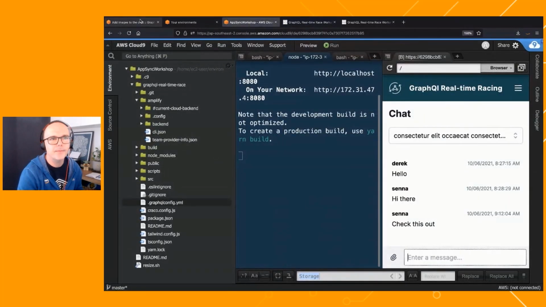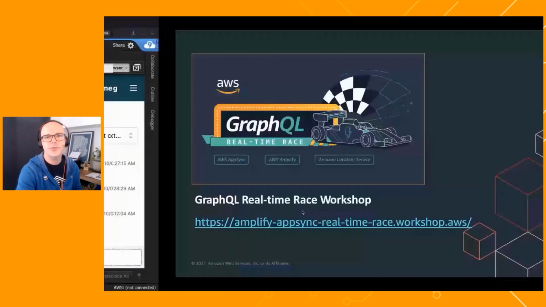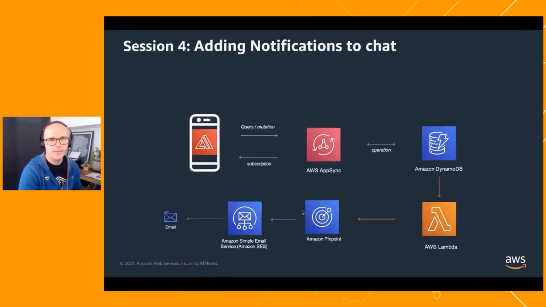So the next step, our final step in today's workshop, is to go and push some notifications to our chat. So here's the architecture for notifications. How does that look? Again, we're going to use a Lambda trigger for these notifications, but we're going to have the Lambda trigger invoking other services. In this case, we're going to use Amazon Pinpoint.